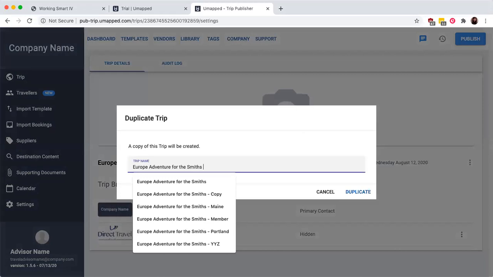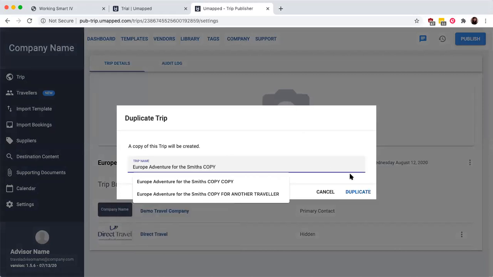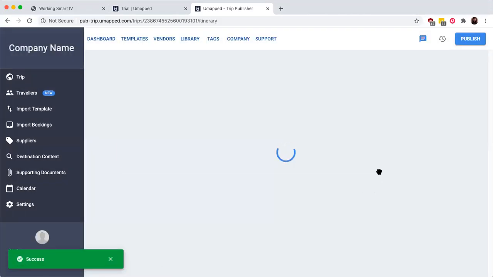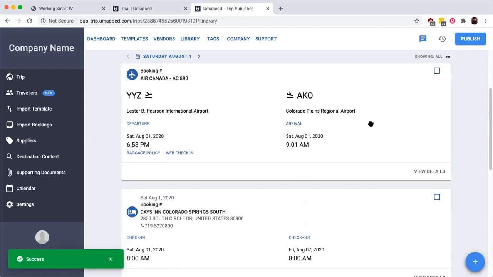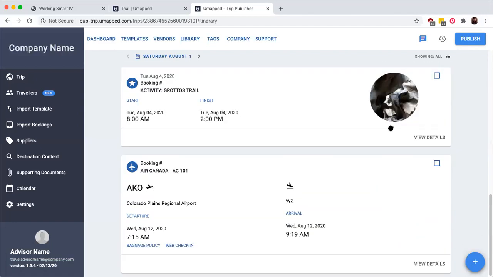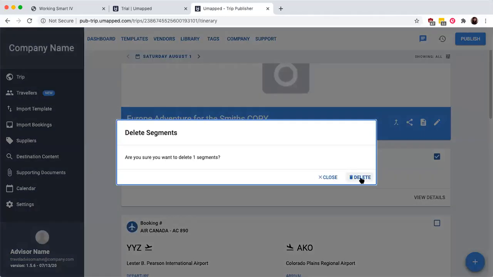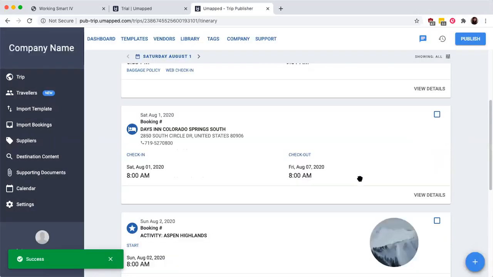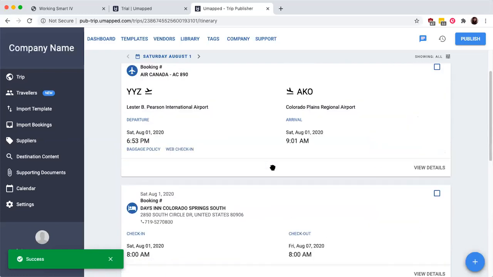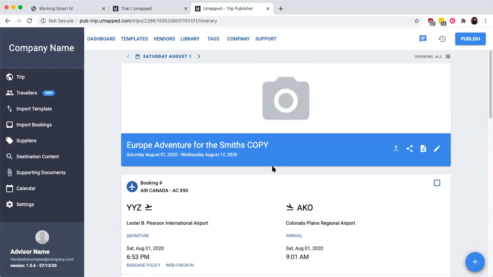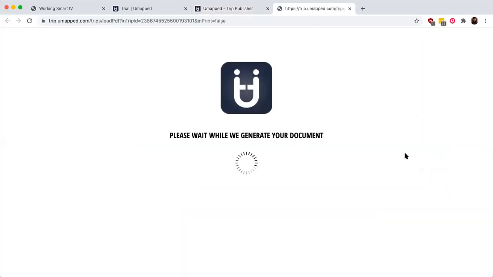So I'm just going to call this Europe Adventure with the Smiths copy. And then in this one, I'm going to remove all of the destination content. So let's say I just want to get rid of my notes segment here because I actually didn't have a lot of destination content in this trip, but I'm just going to keep my activities and flights, and I'm going to get rid of any content that was in here. And then I'll send this PDF off to my clients.